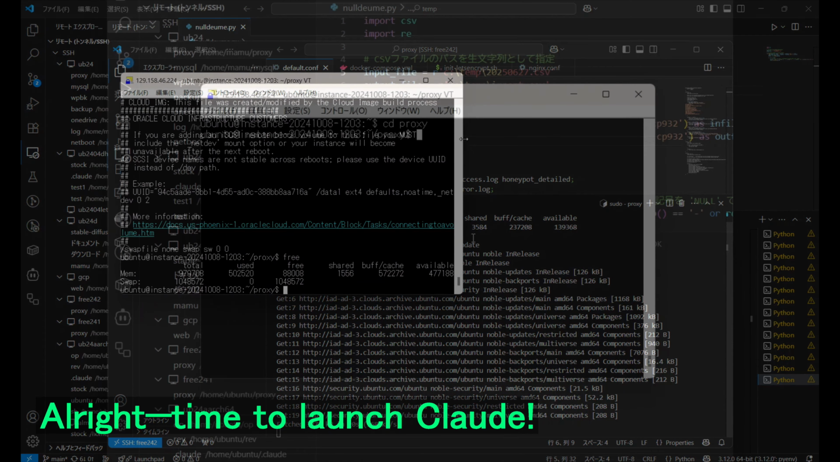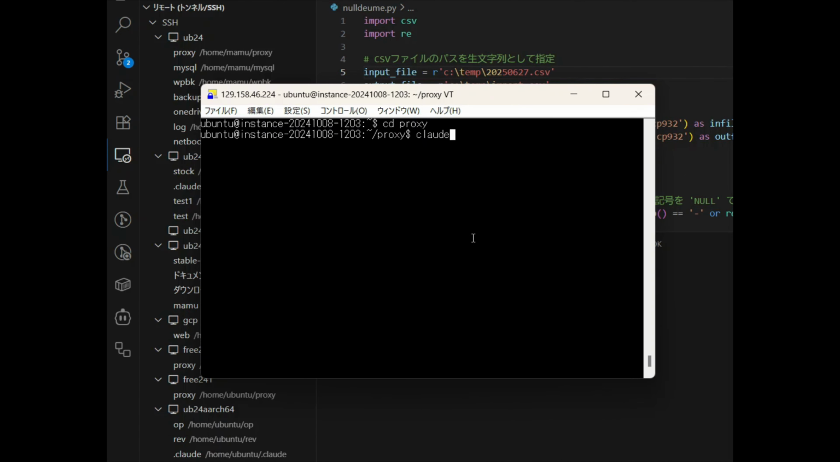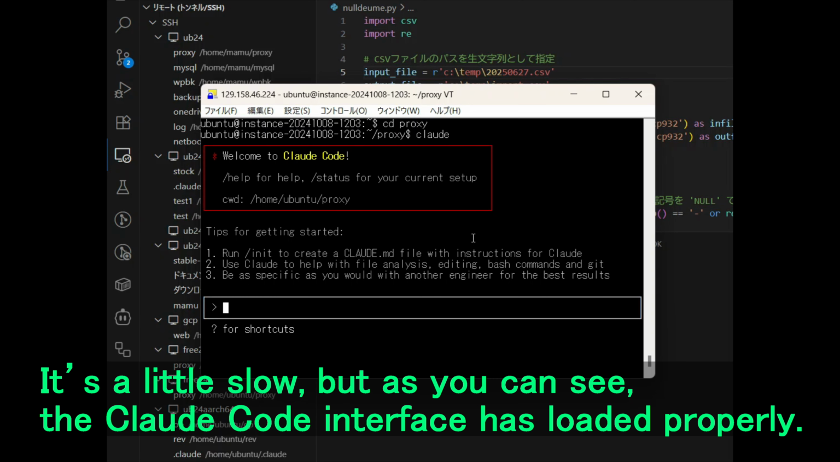All right, time to launch Claude. Type claude into the terminal and here we go. So, what do you think? It's a little slow, but as you can see, the Claude Code interface has loaded properly.